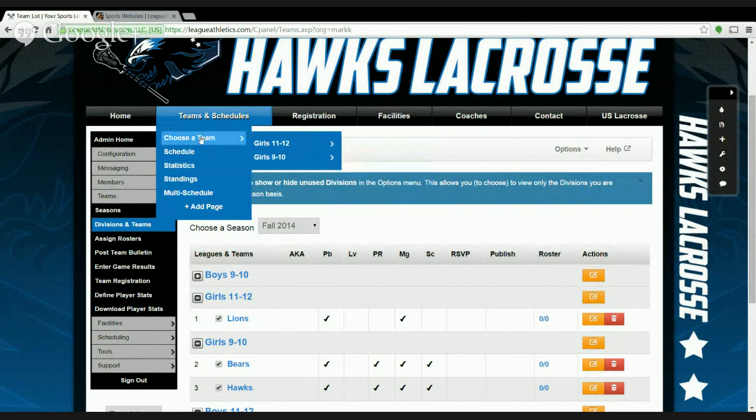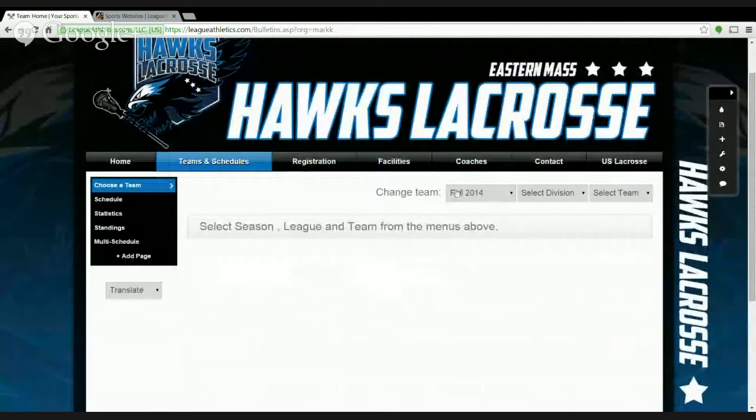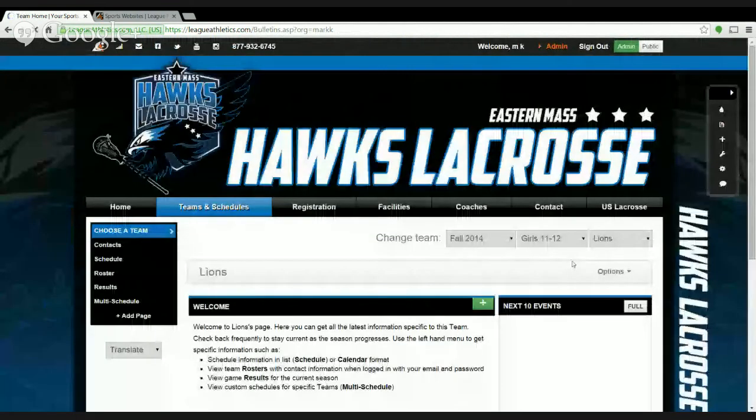Alternatively, someone can always just go to the Choose a Team area, or they can click on Teams and Schedules at the top of your website here, and they'd be able to navigate with these drop downs in the top right corner. And you can see that it defaults to Fall 2014 because that's our current season. We closed all of our other seasons. Fall 2014 is the current season that we have. And then we can go ahead and select a division, and then once we select a division, we can obviously then go ahead and select a team.